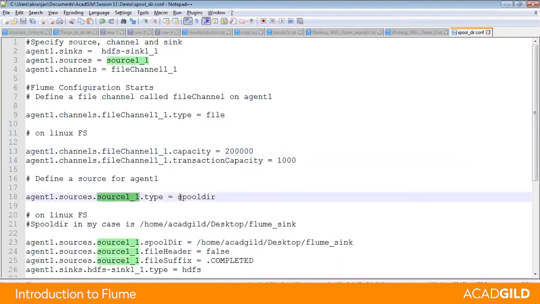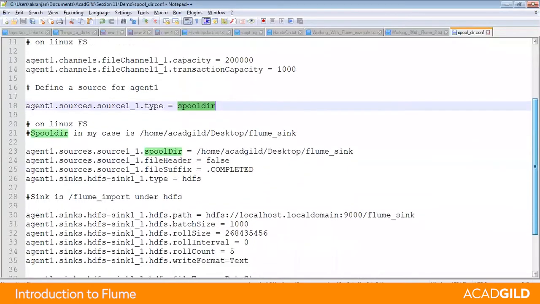The type of our source is spool dir, which is like a file watcher, which we have specified previously. The location of that particular spool dir can be your own location, so this directory in a local file system will be inspected on arrival of new data.